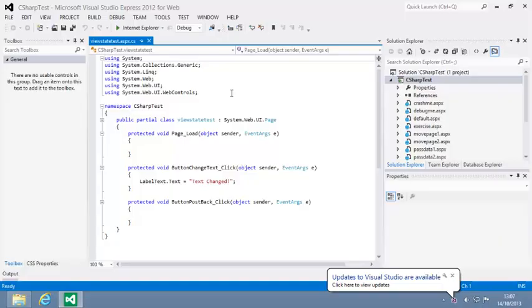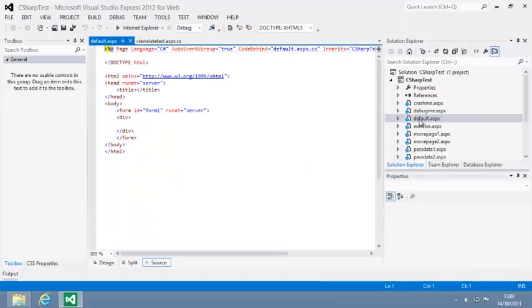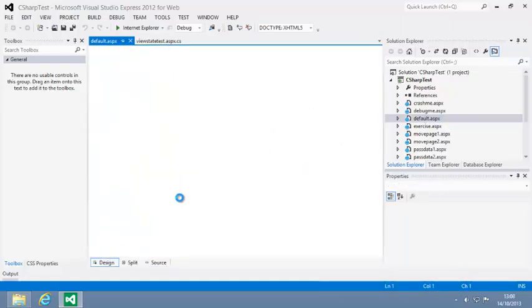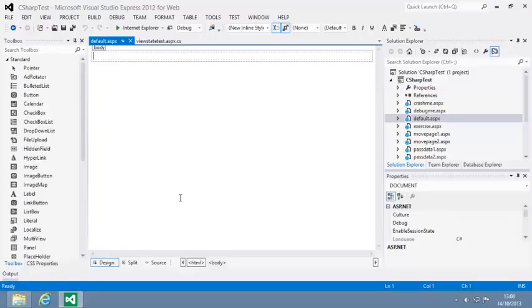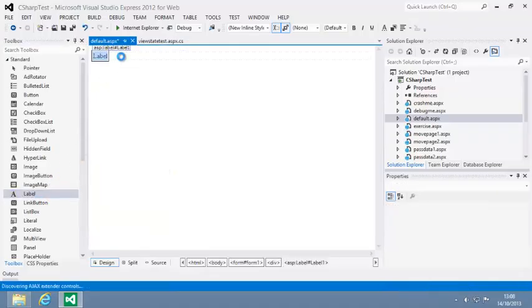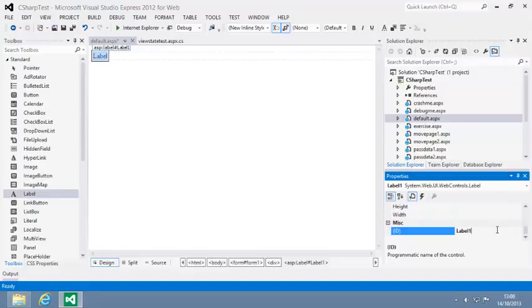And open default.aspx in Design View. Now add a label control from the Standard category of the toolbox and set its ID property to label output. Now open the code behind file of default.aspx. You learned how to do this in lesson 1.7.